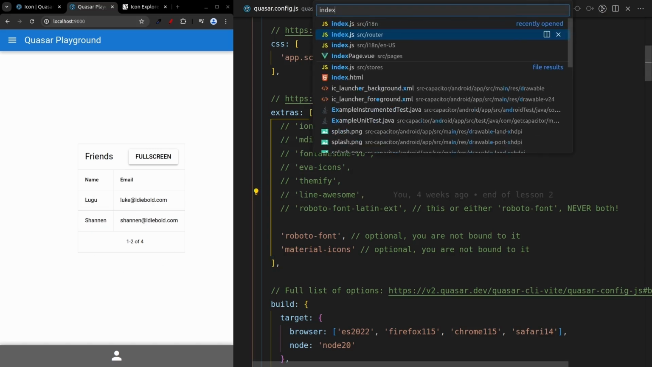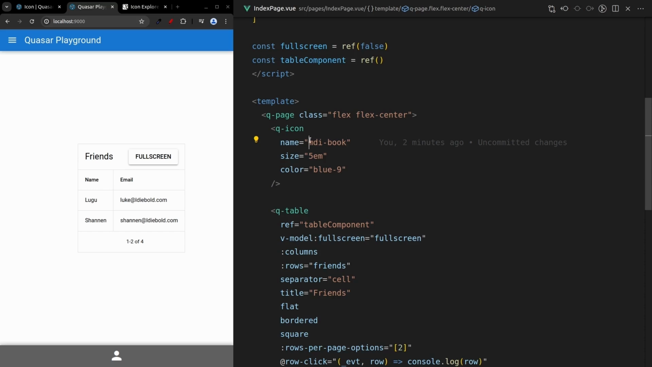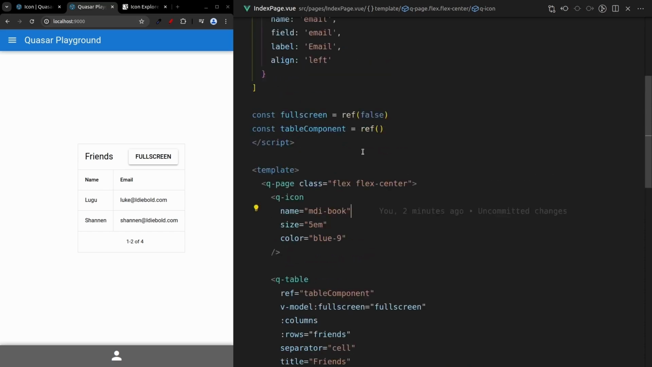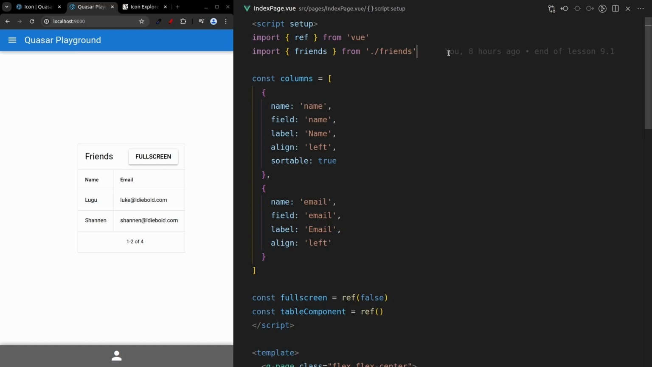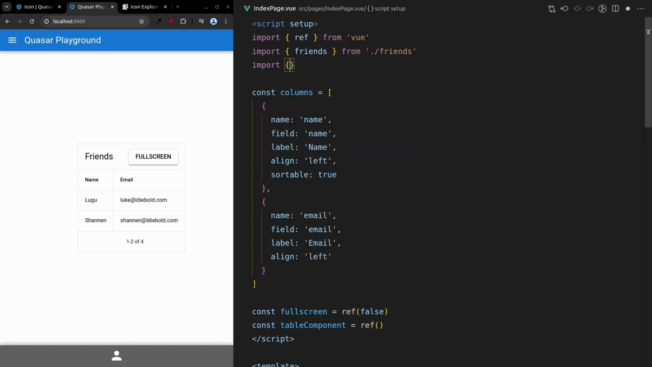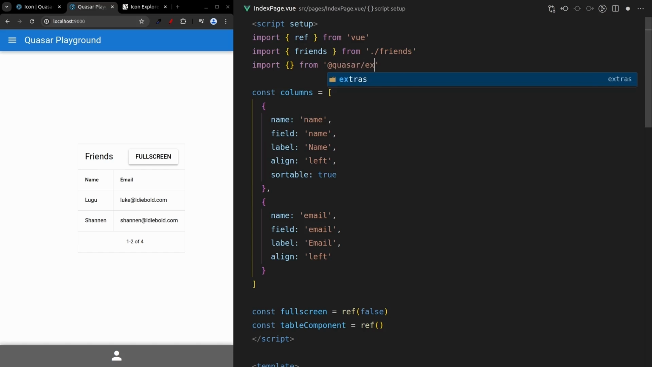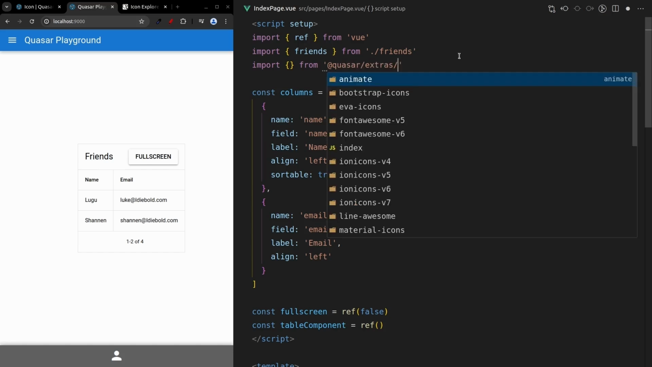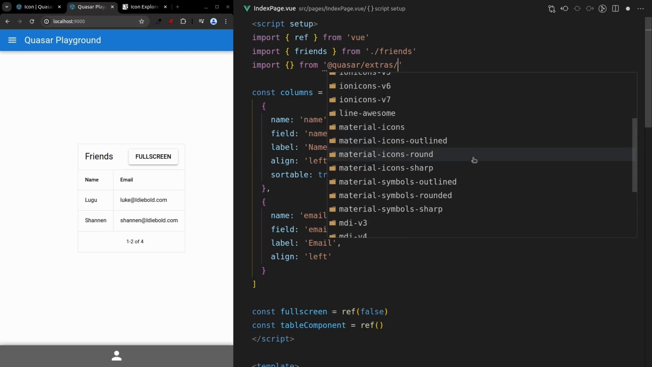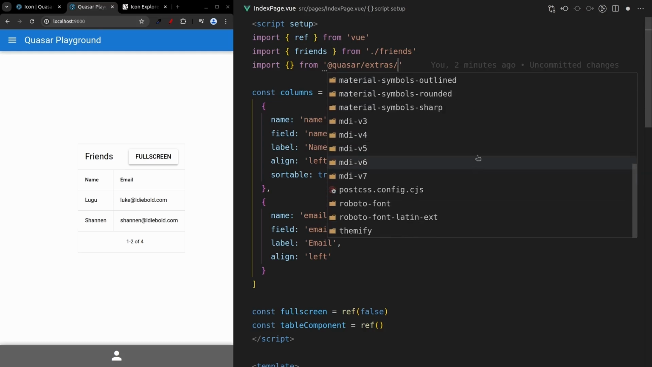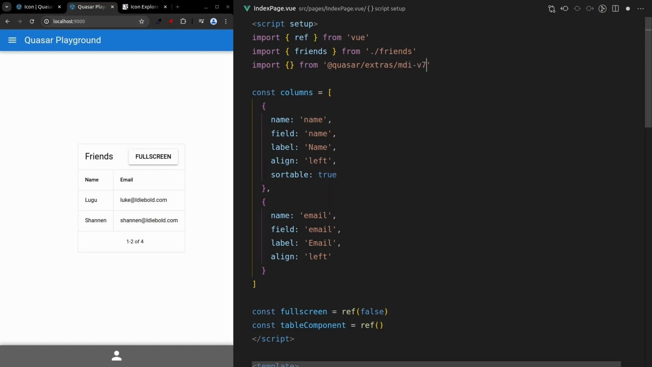Jumping back into the index page, how can we now use the MDI book icon? Well, if we scroll up here, we can say import. We'll make this an empty object, and then we'll say from @quasar/extras/, and that gives us an idea of all of the extras that Quasar offers by default. So most of these are going to be icon libraries. And the one we're going to pull from is MDI version 7. A lot of these other ones are just here for backwards compatibility. We're interested in MDI version 7.